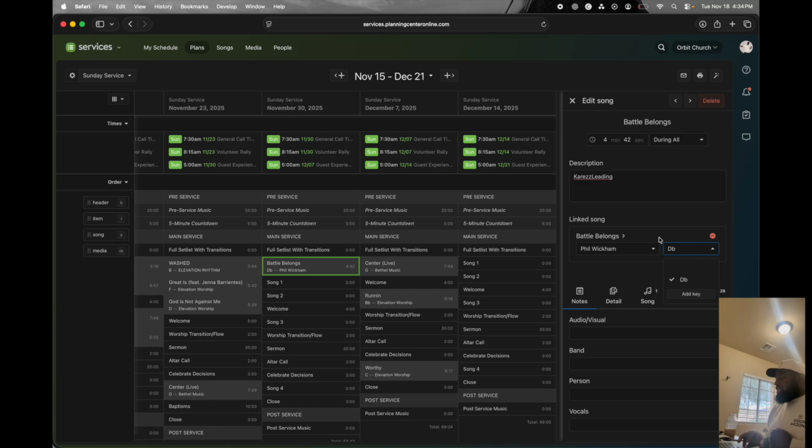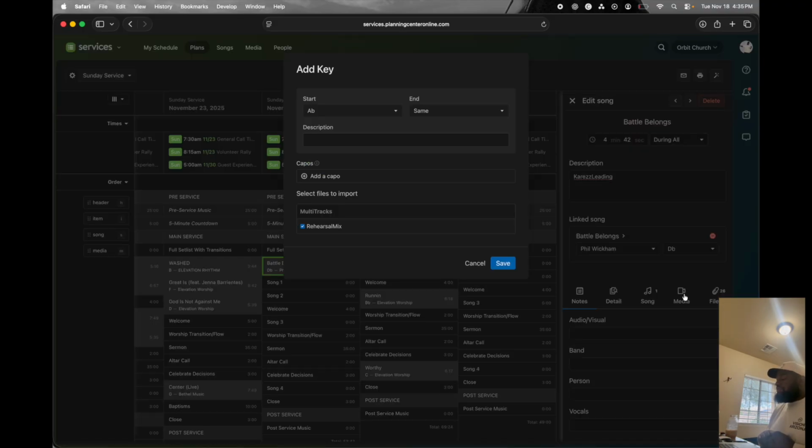We have it over here. You come over here where it says linked song, Battle Belongs. You can see it has D flat. You click on that and you can add different keys. If we've done it before in the key, if we've done a song in like C or something like that, that will be under here. But if we've never done it before, what you can do, you can go add key.